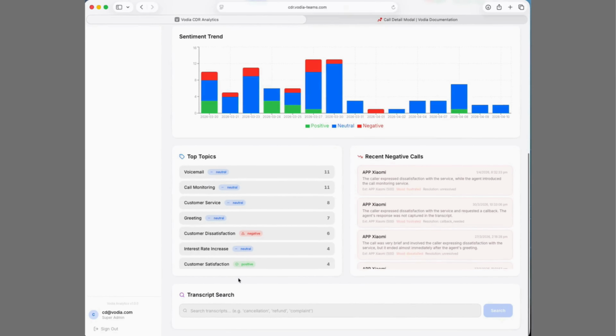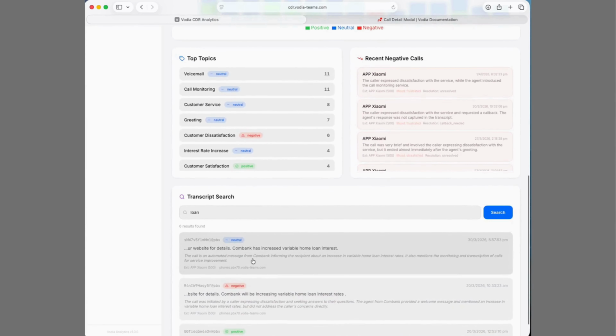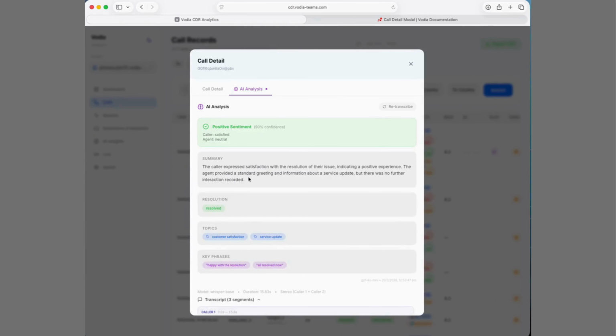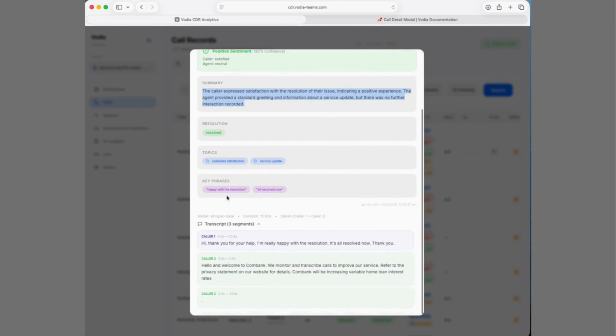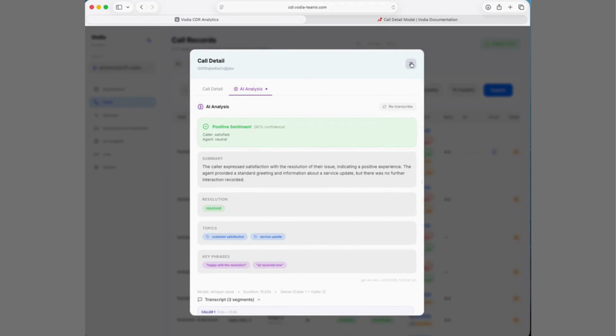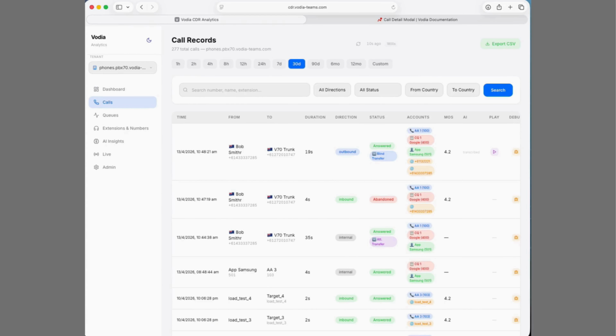Use transcript search to find specific keywords, like loan, across every conversation to audit compliance or marketing results. Deep dive into any search result to verify resolutions and ensure your team is following through on every promise. The AI-generated summary and transcript allow you to quickly verify the context of the call, identifying exactly where the conversation went wrong or how a representative saved the deal.